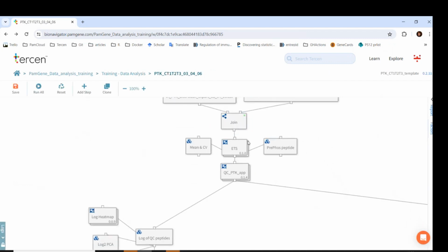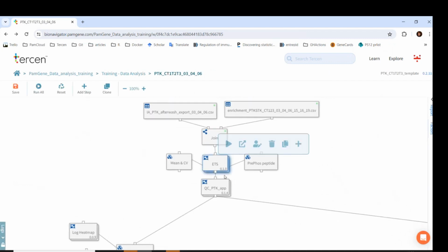The next is the exposure time scaling. You can see that this step looks a little different than the other steps. There are two rectangles, and on the top left corner there is a different sign. This indicates that this is an application. When we run it, a wizard pops up.